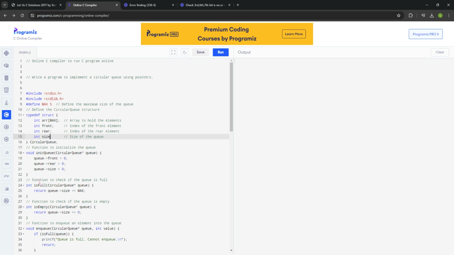Before entering any elements into the queue, we have to check whether the queue is full or not. For that, a function is written to find whether the queue is full: isFull(CircularQueue *queue), return queue->size is equal to MAX.